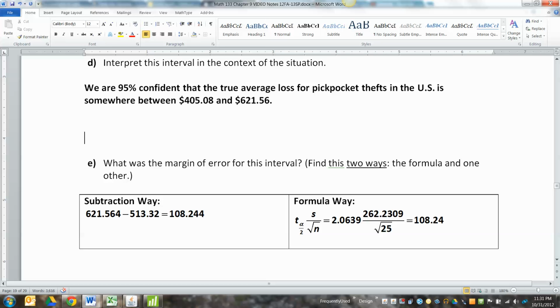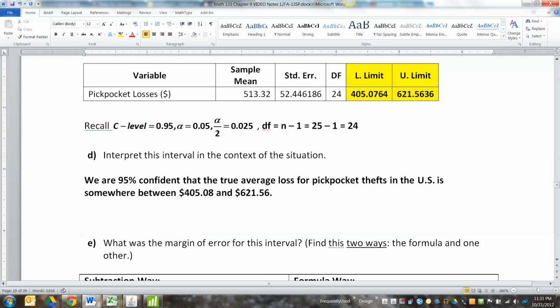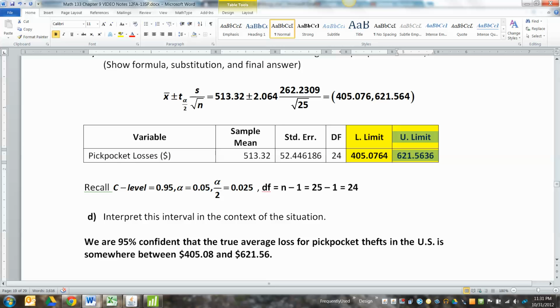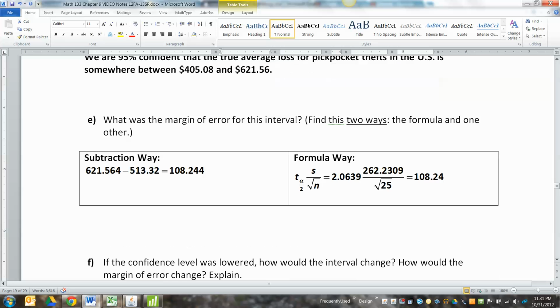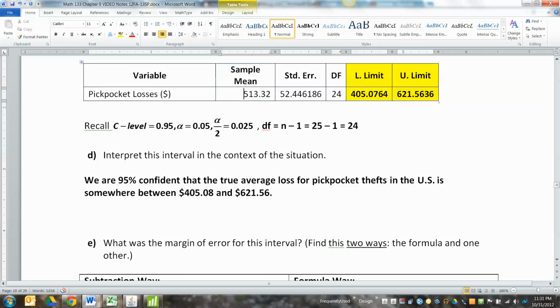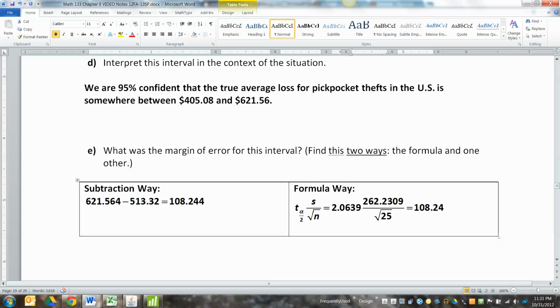All right, what was the margin of error for this interval? Remember, margin of error is the distance between the edge and the center. This is the upper edge right here, and the center is 513.32, right here as well. That's the point estimate. So to find the margin of error, you take the upper one minus the midpoint, the point estimate in the center. Or you could take the mid one, 513, and subtract away 405. That would also work. One way or another, you're going to get 108.244.